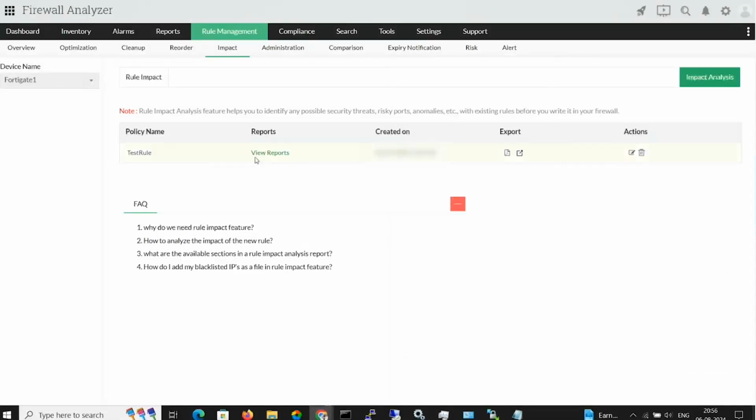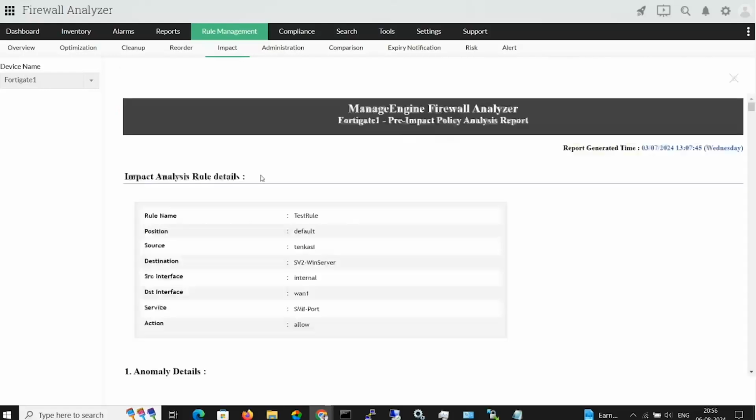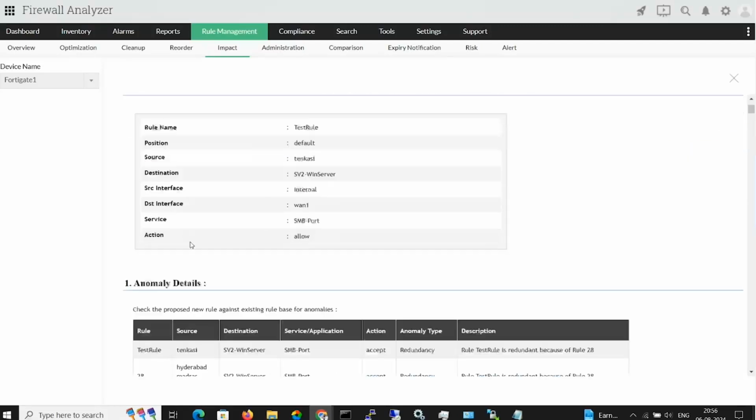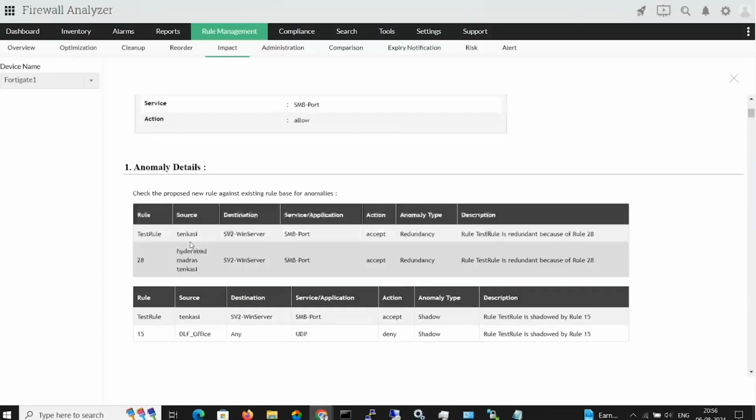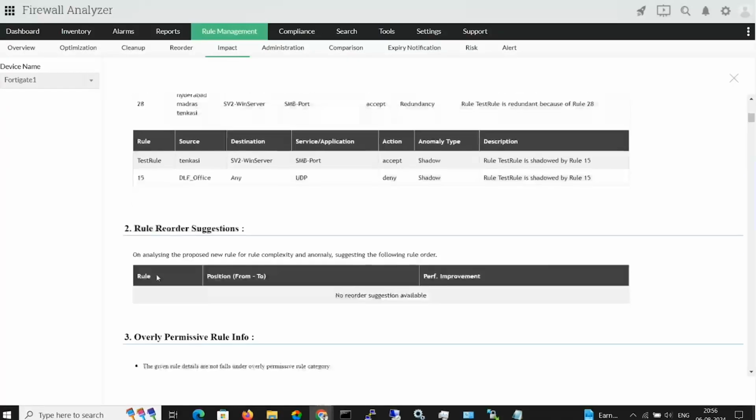So here, to know this report, you get the following inferences. Here, you get the anomaly detail. And we have a redundancy report. And the rule reorder recommendation is provided, where moving the rule from position default to position 1, there's a possibility of improvement to the firewall performance. And we can also see there are no overly permissive or any source in this rule.